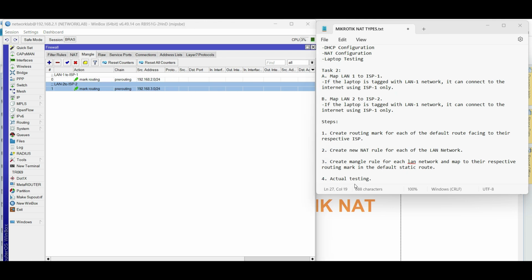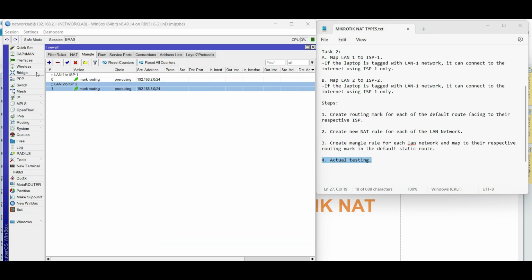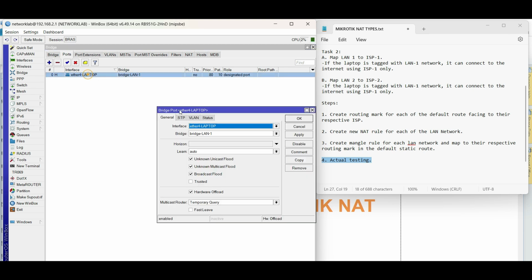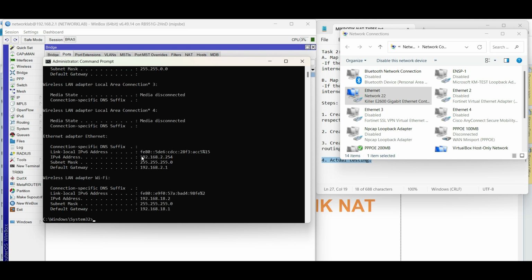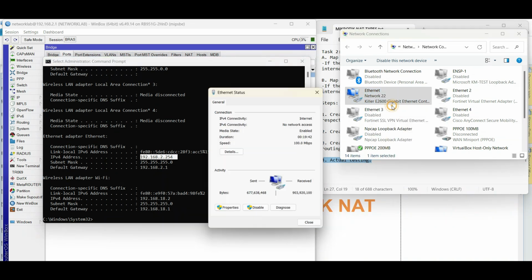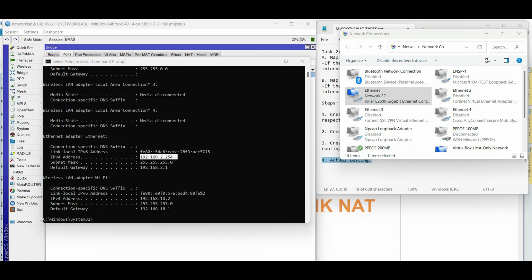Next, let us proceed with the actual testing. First to test is LAN 1. Tag Ethernet 4 to bridge LAN 1, then connect to the laptop. Check the IP address obtained by the laptop, then the Internet connectivity. As we can see, the laptop's address details match with LAN 1.